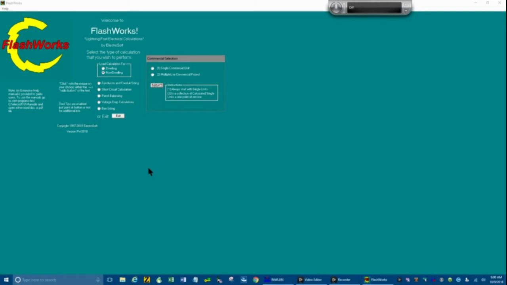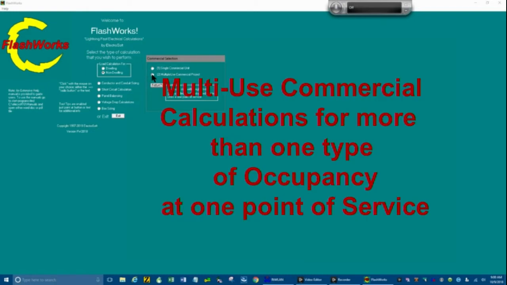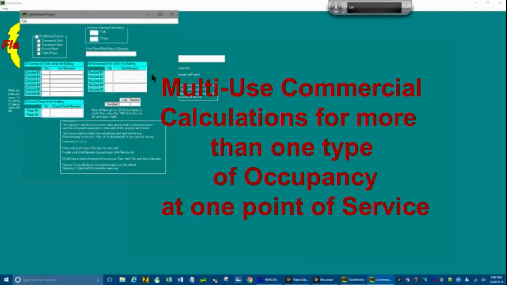Okay, today we're going to do a multi-use commercial project. So, select non-dwelling from the welcome screen, then go to multi-use commercial project, click the button, and we get a new screen.